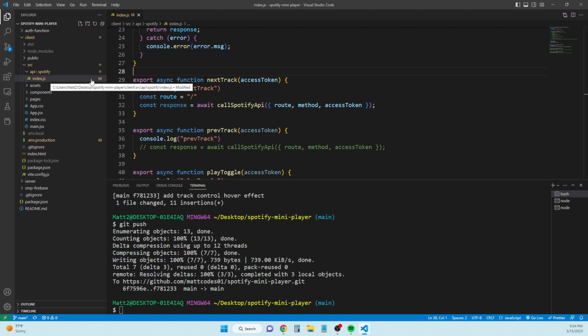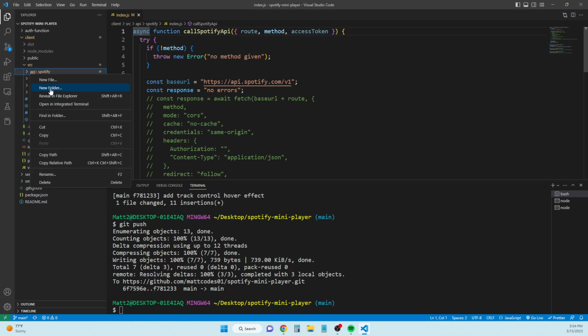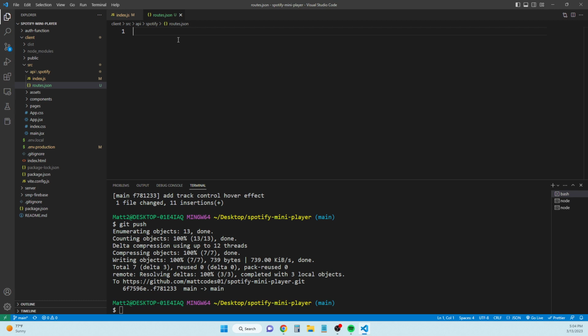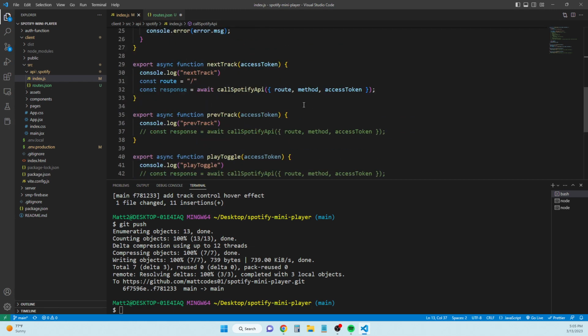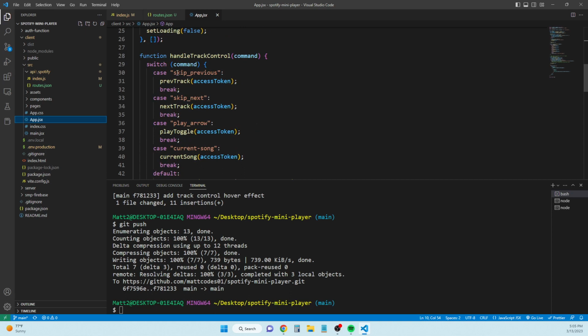Trying to think. I'm gonna make it so maybe I can work with other music players. So I'll define routes separately. Let's see, so route method access token. So next track. Let's maybe have some consistent naming as well. So skip next.